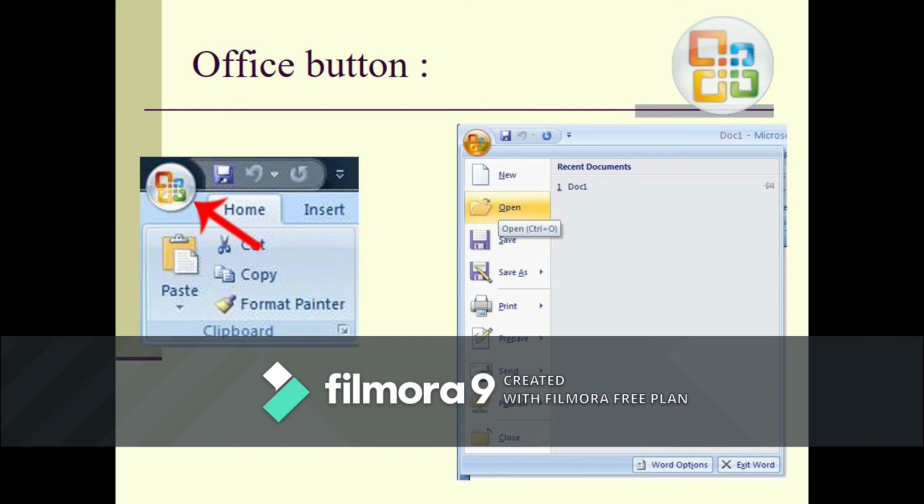This button is known as the Office button. If we click on the Office button, then this kind of box will appear. From this box we can open our previously saved documents and find them very easily.